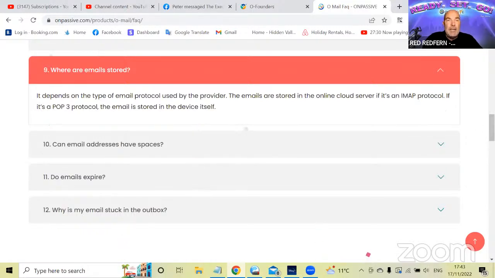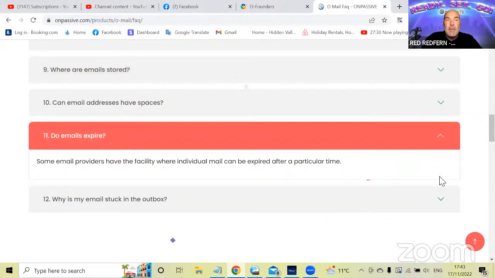So let's move on now to mails in general. Do emails expire? That's a very good question. Some email providers have the facility where individuals' mails can be expired after a particular time. Now with OMail, I believe that they have exactly the same functionality. You can prerequisite how long that mail will stay on in front of you. So Collins, just talk us through a little bit about how this works, please.